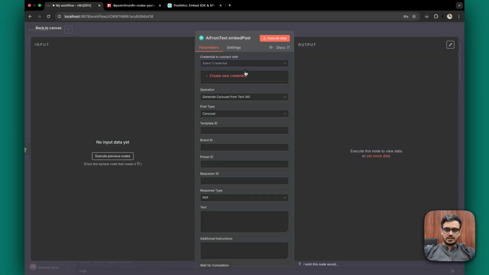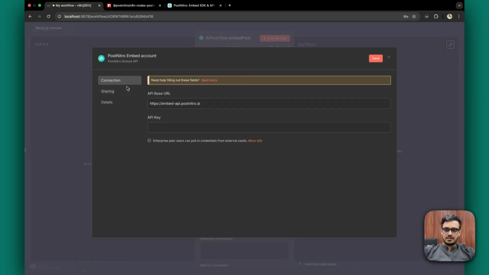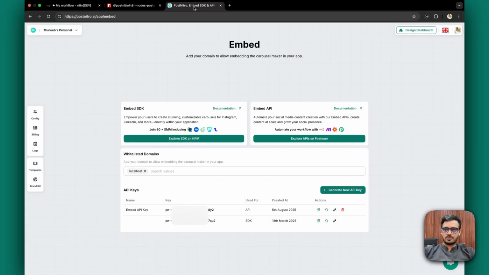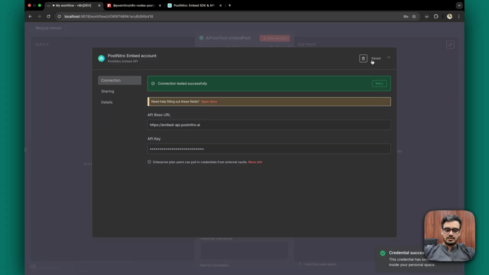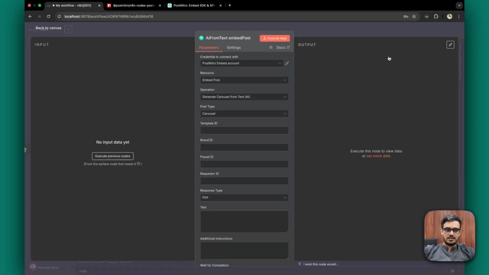And I would need to set my credentials. Okay, so connection, this is the API base, then the API key. To get that, you would need to go to PostNitro.ai, then go to this route. This would be the API key that we use. Okay, and then let's just go back, paste it here, click on save, and I think we've got it successfully. And now it's connected.